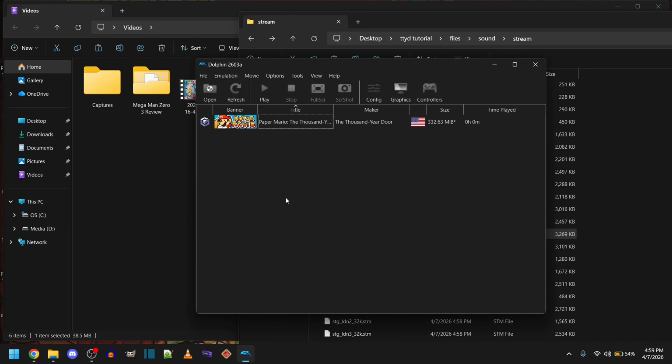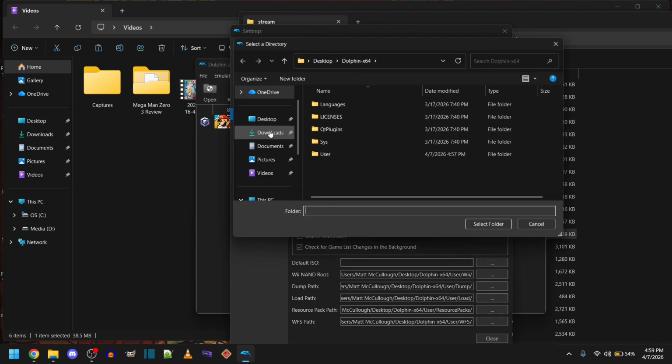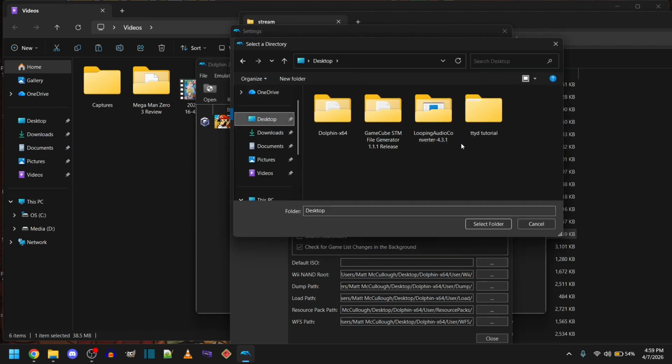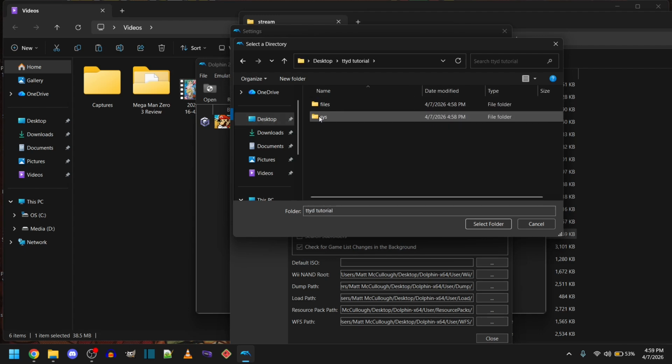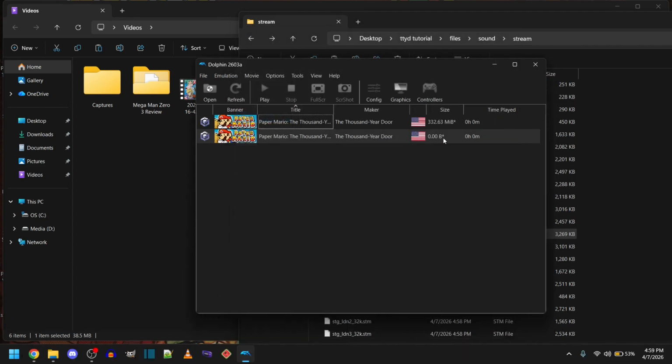Oh, if you want an ISO for this, like if you want an ISO to play it on your console, go to Config, Paths, Add, go to wherever you put your game files. It was in that TTYD tutorial. Go to the sys folder, and just select that folder. There should be 2 Paper Mario the Thousand Year Doors now. The one with the 0 byte file size is the one you want.